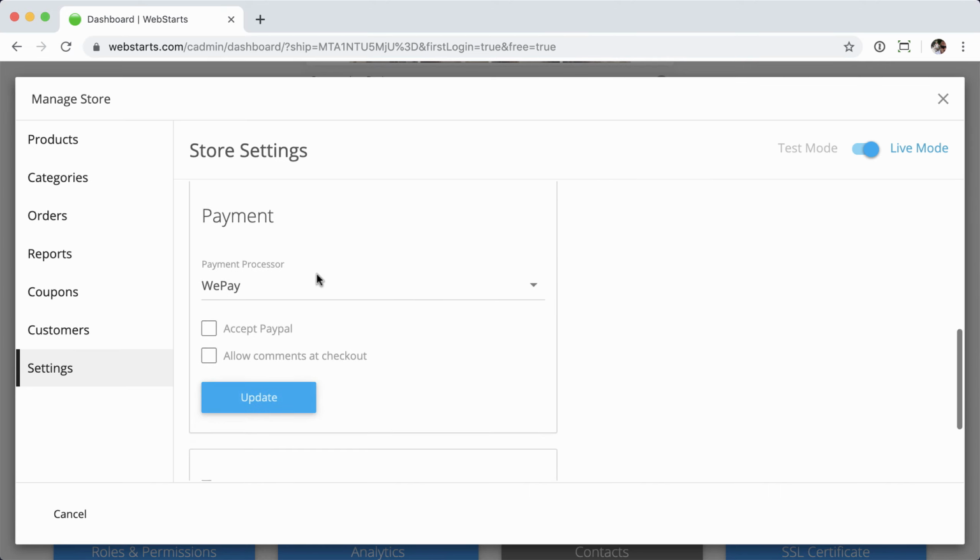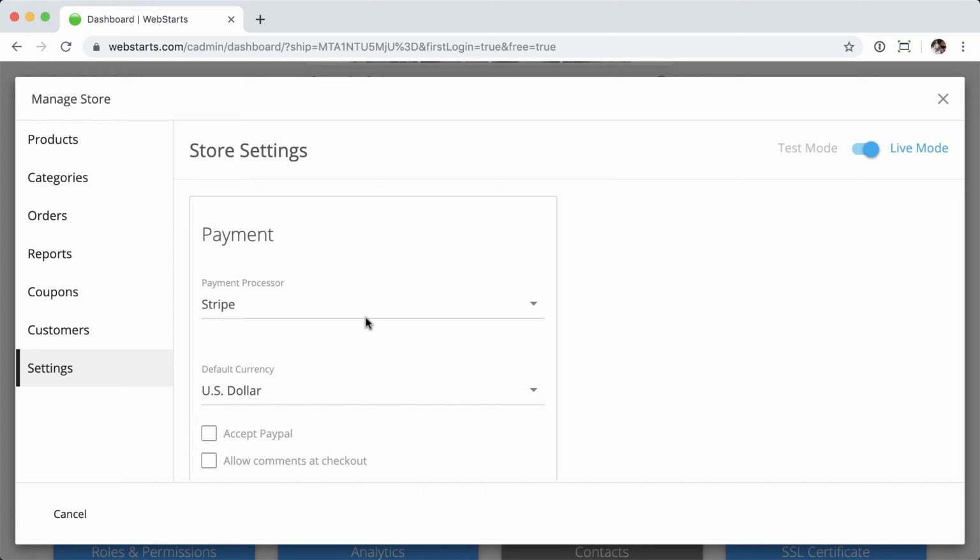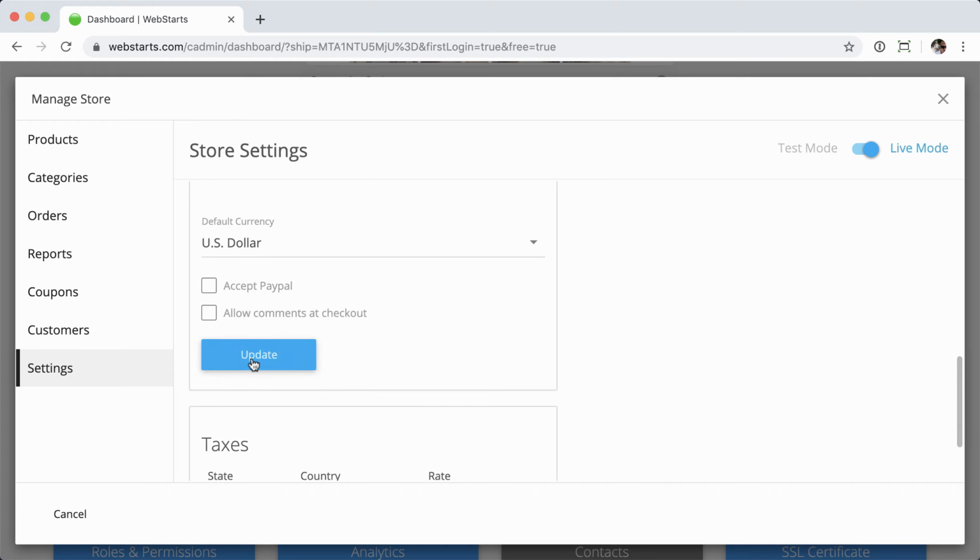Scroll down to the payment section, and this is where we're going to make the change to Stripe. Go ahead and choose Stripe from your payment processor dropdown, and then click the update button.